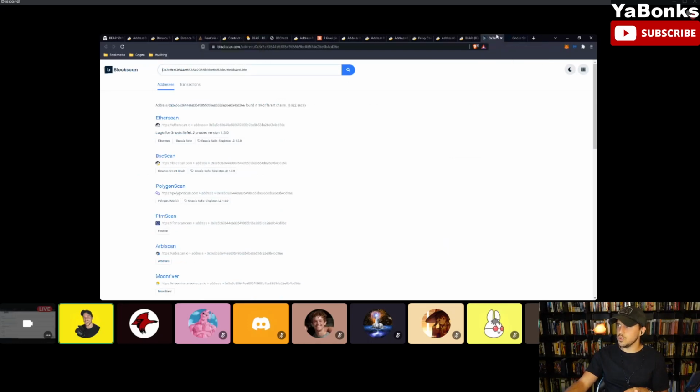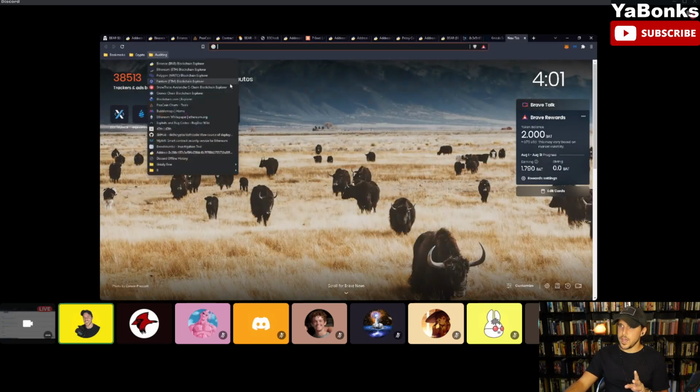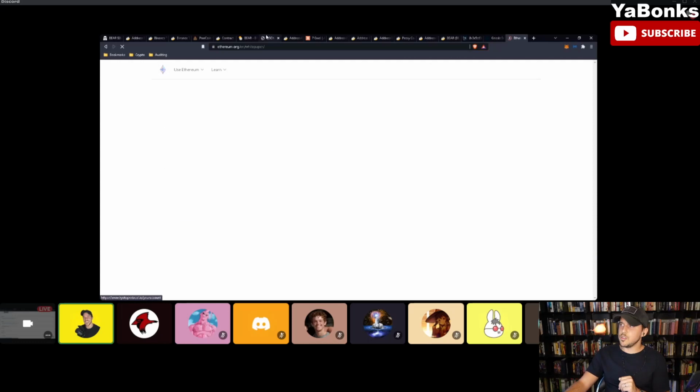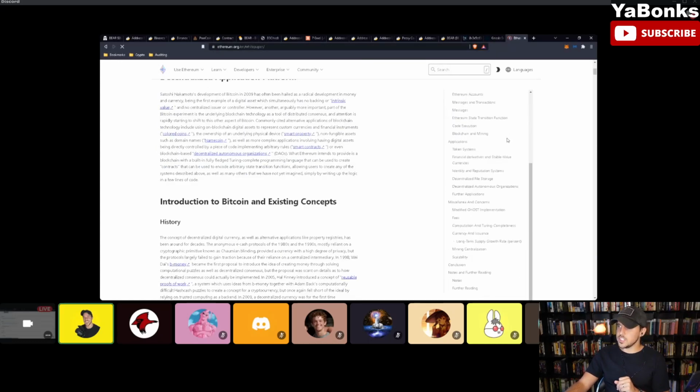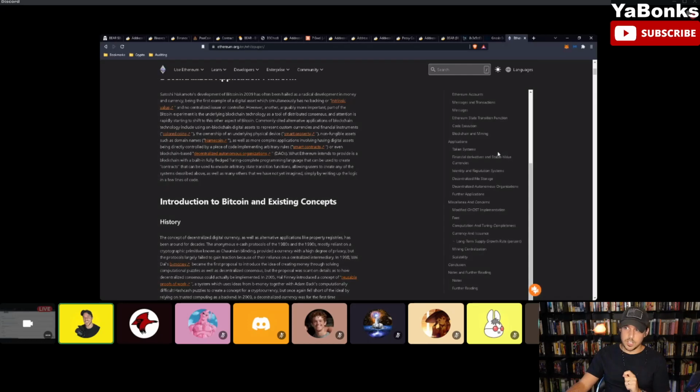There are other tools that are kind of cool, like bubble maps and stuff like that, that you can use. There are some free bubble maps that show you how things connect visually. I would look into those as well. Some of them you have to pay for, so you'd have to determine that. Another thing, here's the ethereum.org white paper. This is a very dry read, let me tell you.